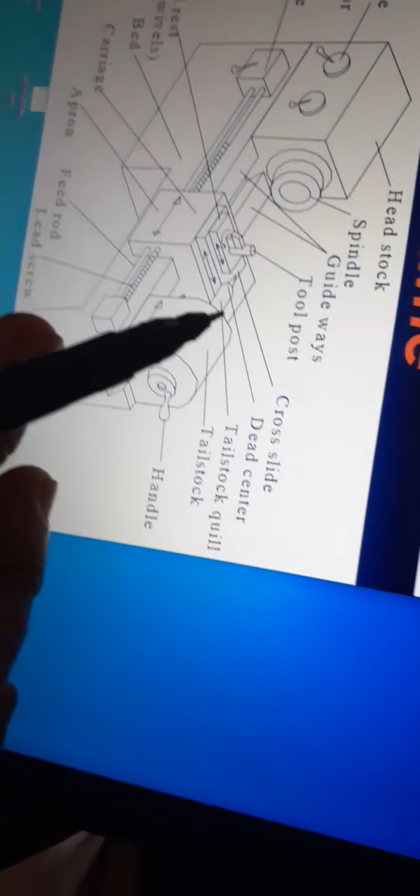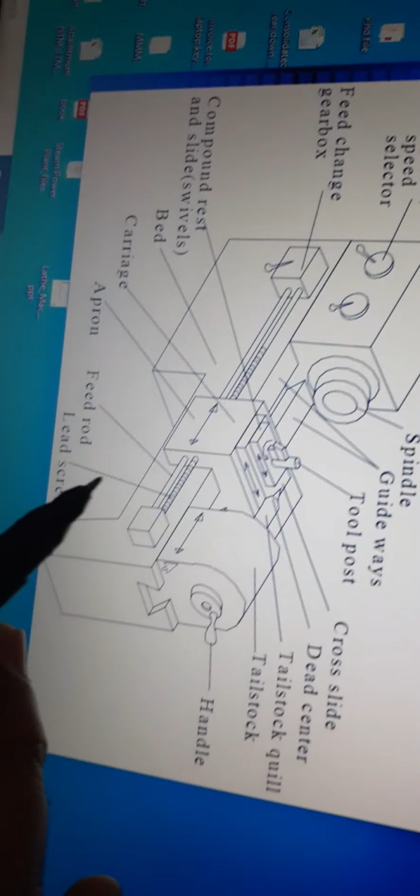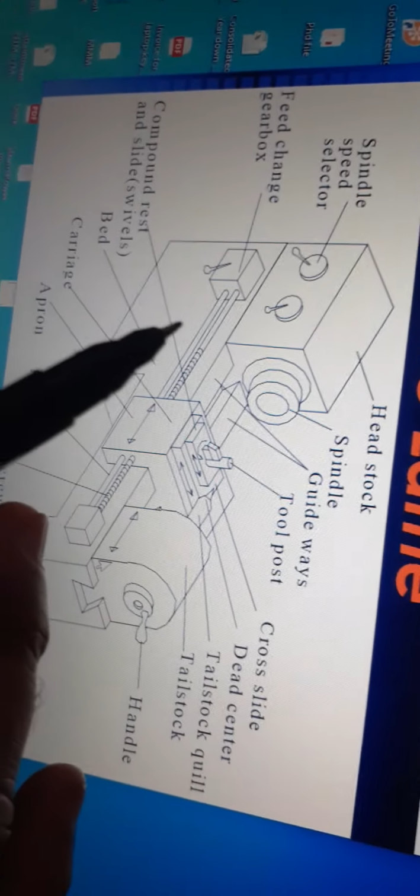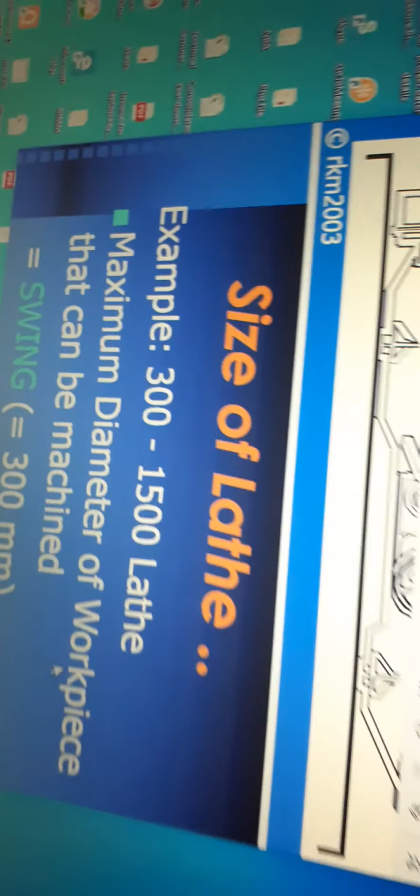The center is there, and you all can see the feed rod and lead screw, and all these parts. We'll be discussing the lathe in the next session.